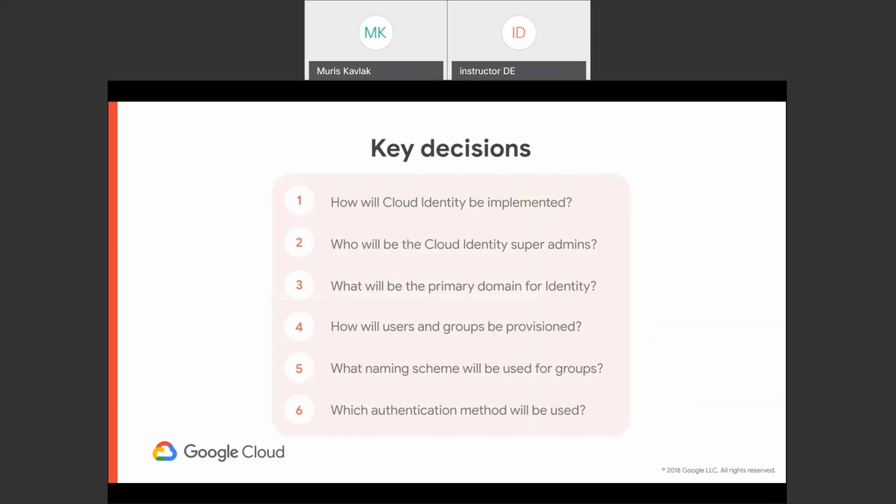How will users and groups be provisioned? Should they be provisioned in a manual way, with a CSV upload? Do I want to develop my very own sync job or sync application, or do I want to use GCDS, for example?